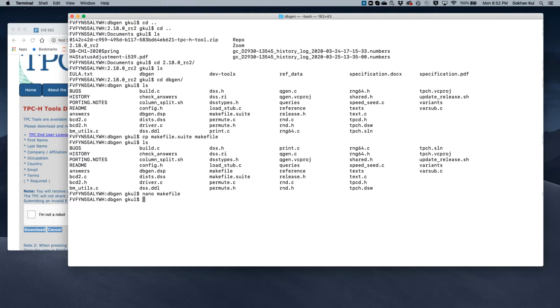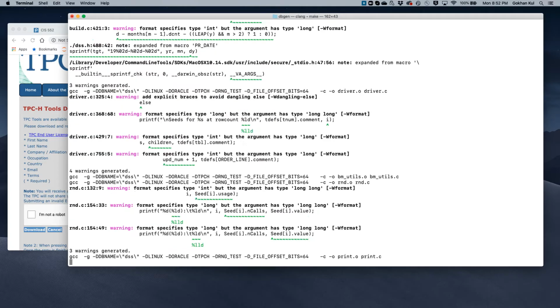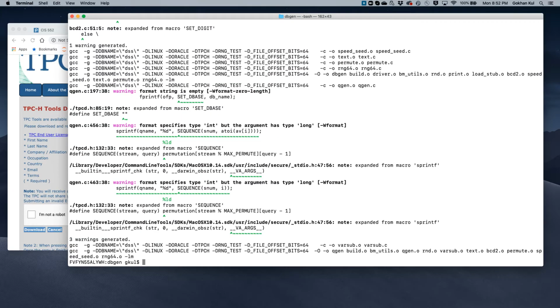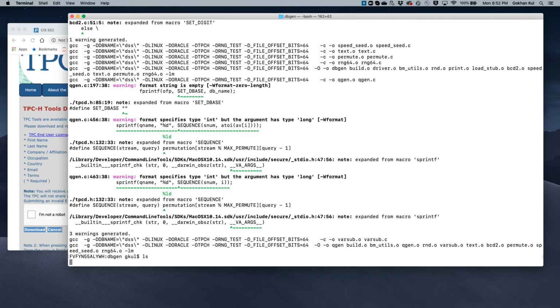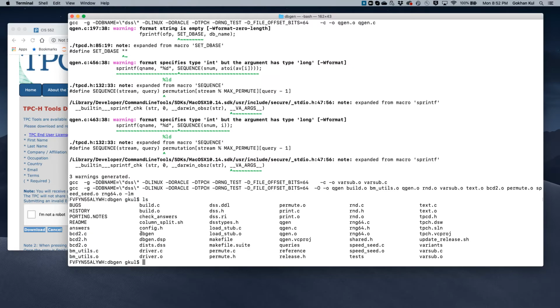So now my makefile is ready. What I'm going to do is write make, and hope that it will compile. Yes, it compiled. Okay, now that the compilation process is completed, I can use this file. Let's check what files I have now. There are .o files, and the actual program that I'm going to use is the dbgen file.